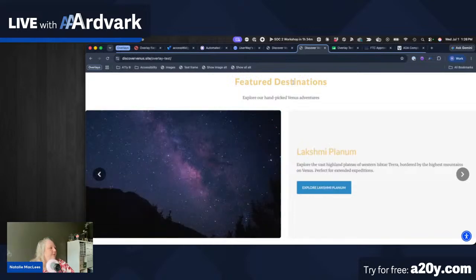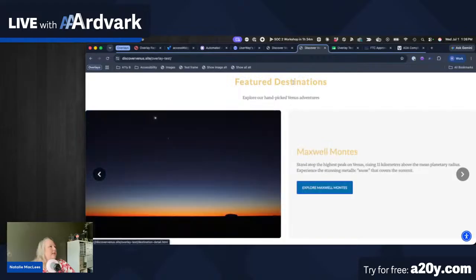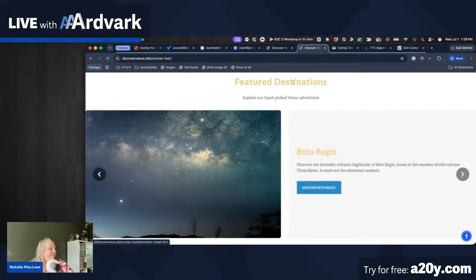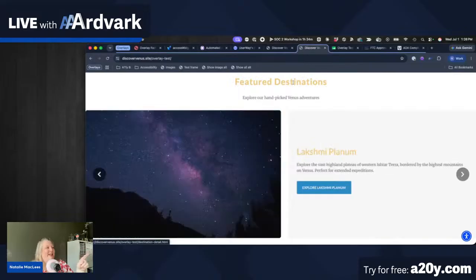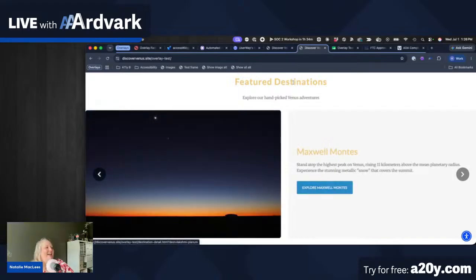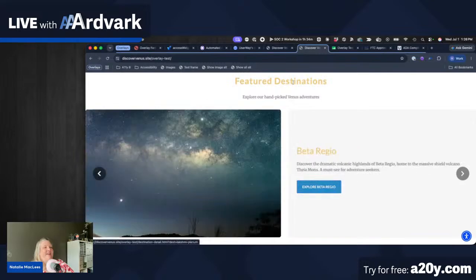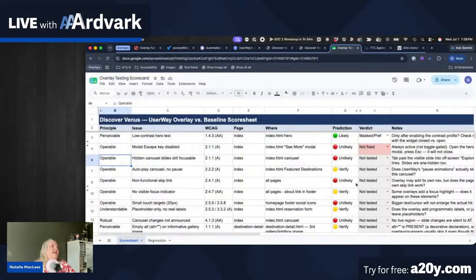So this is the version of the page with the widget. I'm going to click here on featured destinations to put my cursor there, and I can see that focus was on that Maxwell link, and it stayed there even though that's not visible right now. So it did not fix the fact that I can tab to carousel slides that are not visible on the screen. Let's go ahead and mark that as not fixed. It was not able to fix that accessibility issue.